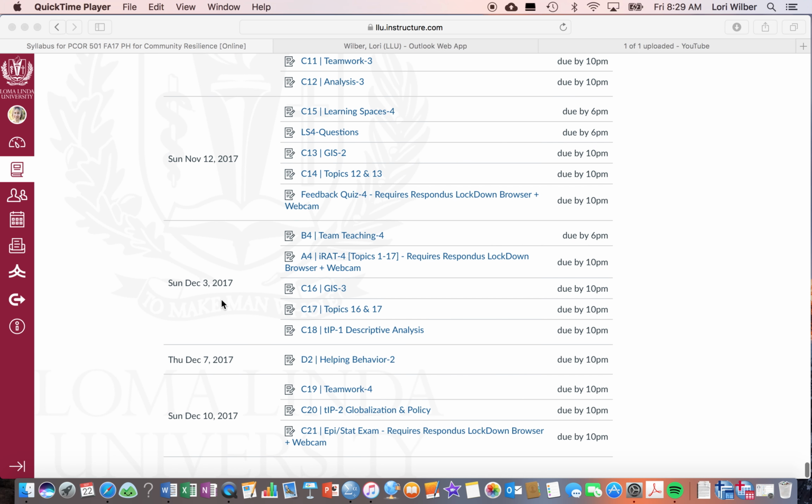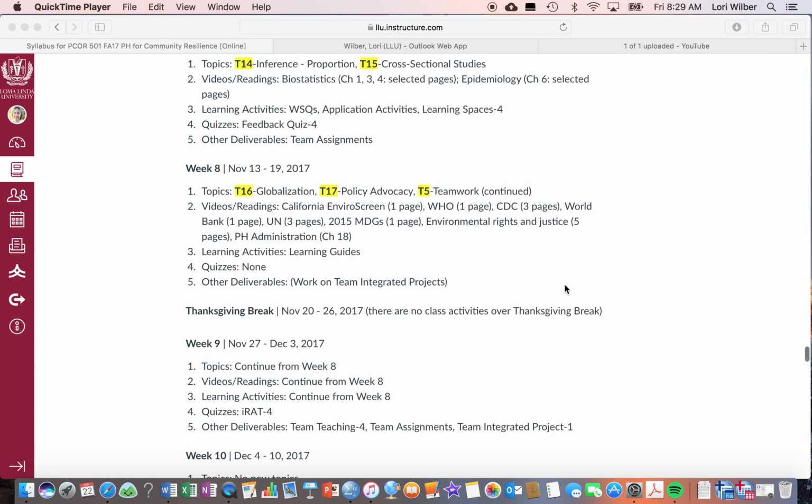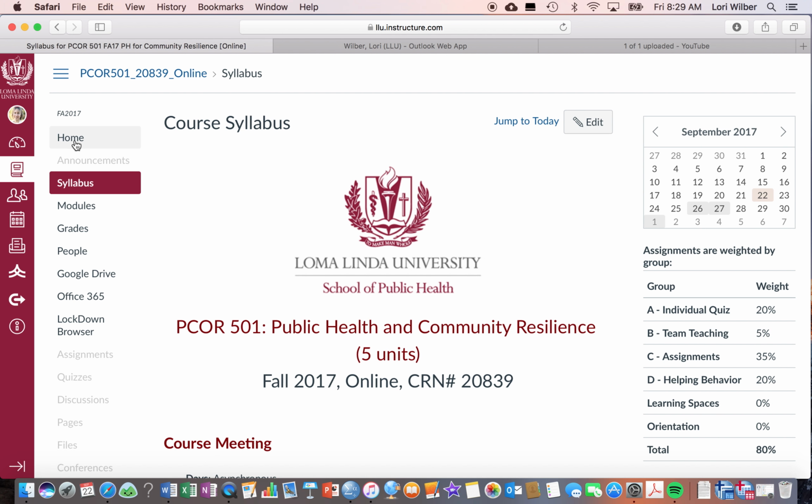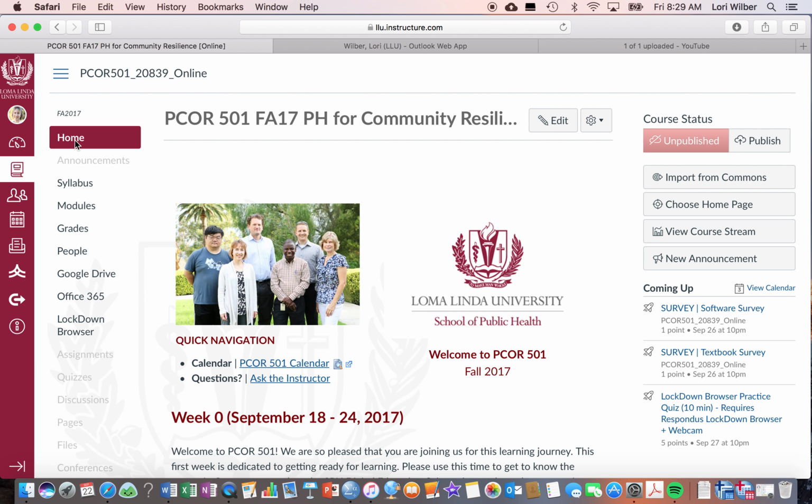And then the second one is down here near the end, the helping behavior number 2. All of the rest should be Sunday due dates, and you can see the times here. The third place that you can find that same kind of calendar information is on the home page. And what we've done is we've created a Word document so that you can download that and actually have a hard copy. So right here next to calendar, there's a downloadable online calendar.